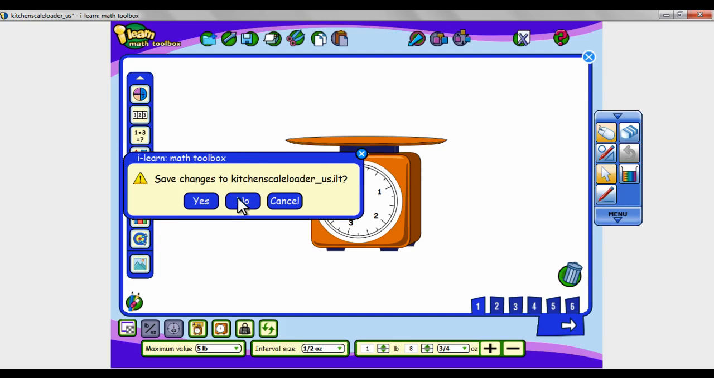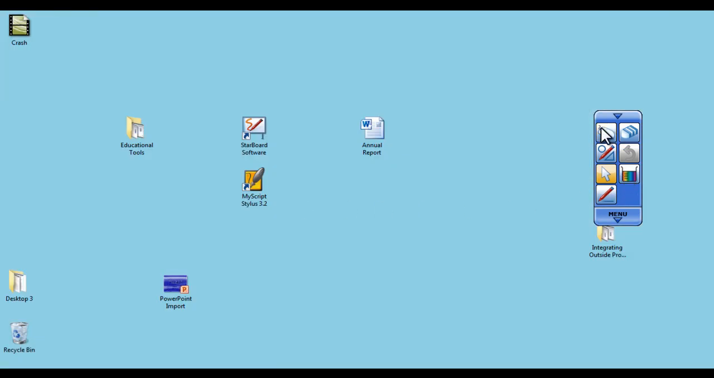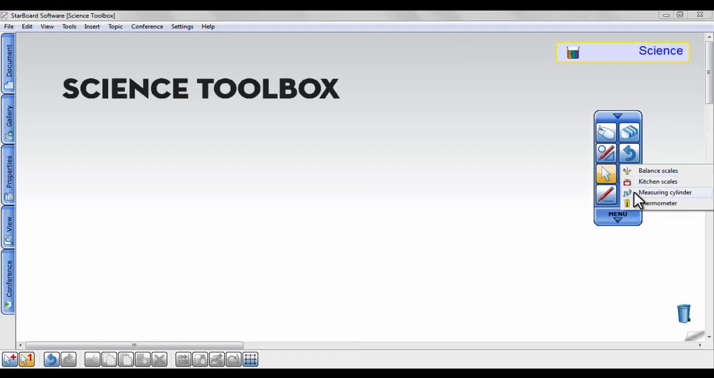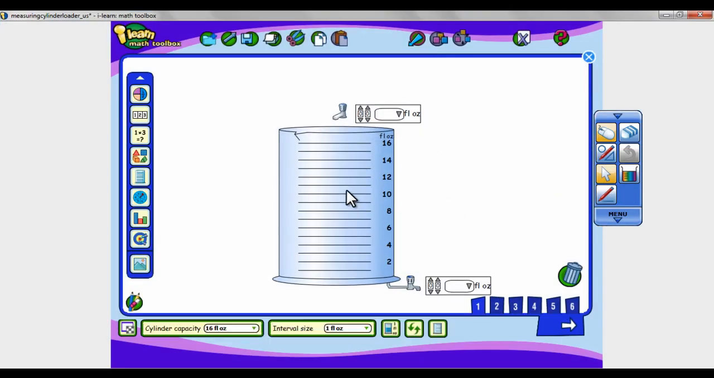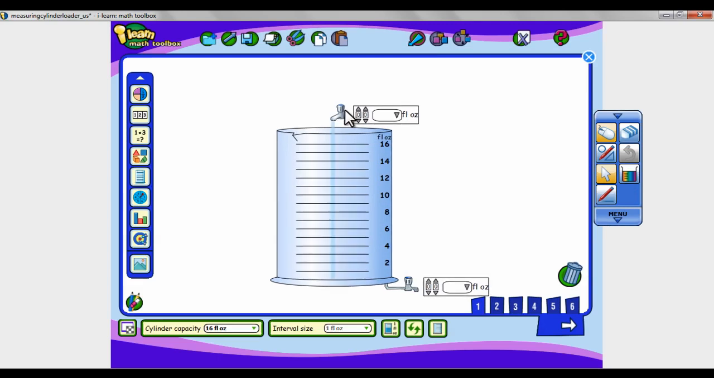The measuring cylinder displays a cylinder that can be filled with liquid. Measurements can be read from the scale. Click on your cylinder to reveal the cylinder toolbar. To add and remove liquid, click the tap at the top to add liquid to the cylinder. Click the tap again to turn it off. Click the bottom tap to remove liquid from the cylinder.